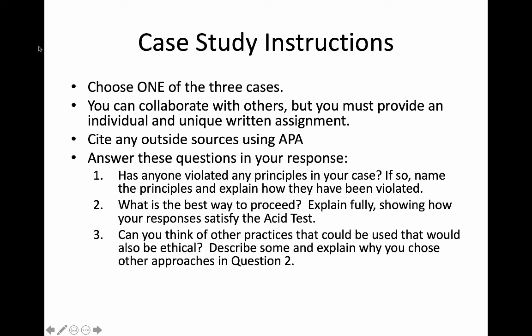All right, by now we've already gone through these instructions, but I wanted to make sure that you had a recording of these instructions so that you'd be able to go back and check them anytime. You'll be asked to choose one of the 3 cases presented in the package. You're allowed to collaborate with other people on the response that you give, but you must submit work on your own. It's an individual and unique written assignment. If you choose to use any sources other than the ones provided in the course, you'll have to cite them using APA.